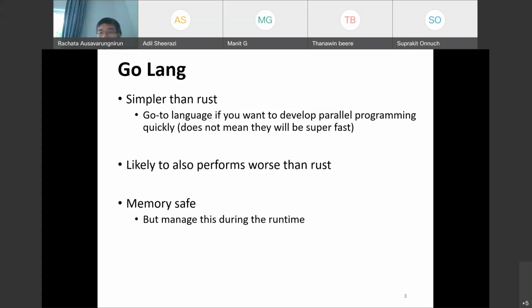It doesn't mean that it's gonna be super fast, right? I still have my gut feeling that if you optimize the code on Rust quite a bit, it can be faster. So that's why I say it's likely to perform worse than Rust, but still provide you memory safety, which is one of the most annoying things when you have to develop parallel programs. And that's why Golang is actually enabling you to develop parallel programming quickly, right? So let's go a little bit into that, this thing, right?